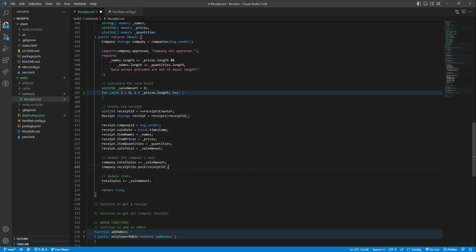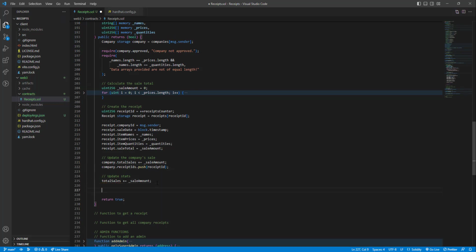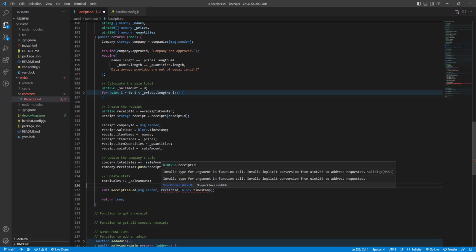All right. Finally, let's just emit, right? Emit. So we just want receipt issued. The company ID is going to be the message dot sender. The receipt ID is the receipt ID, which we have. The date is going to be log.time stamp. No errors. Okay, we do have an error.